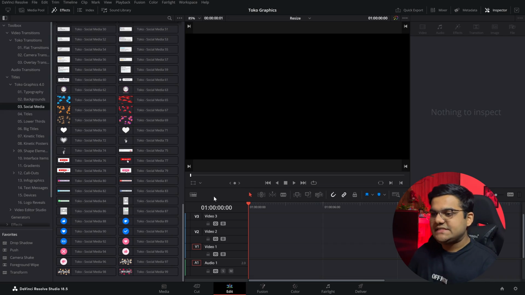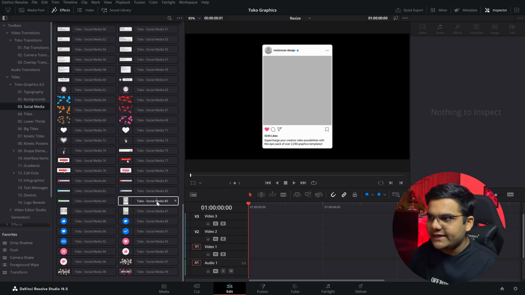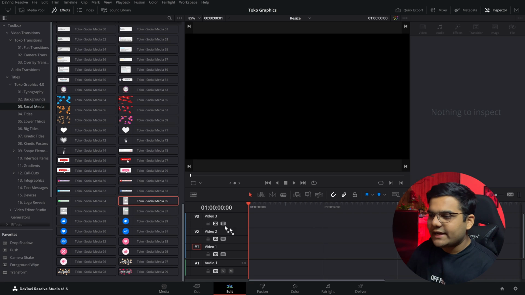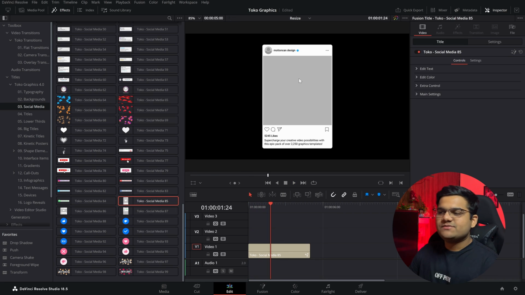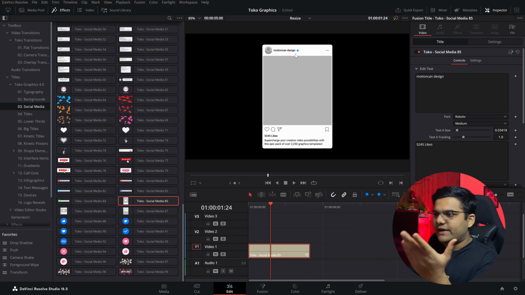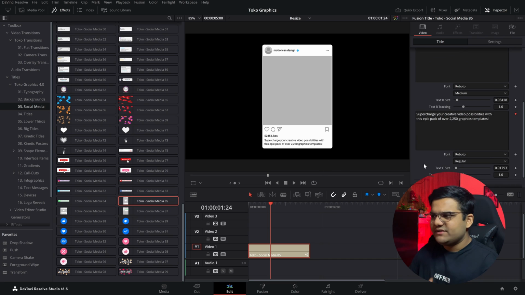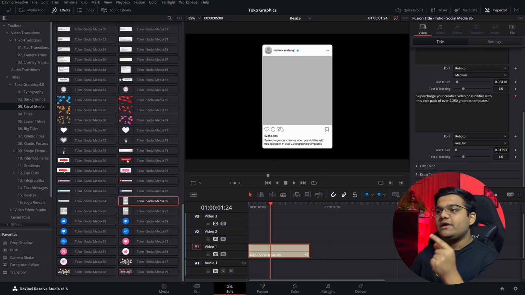There are also a few image-based elements that they've provided where you can import your own images. As you can see here, this is the social media 85. It's an Instagram post. I'll drag and drop it inside our timeline. Now if I play it, the post opens up and there's space for two images, a profile pic and the post. Of course, you can edit all of the text in here, the profile name, the amount of likes and every single thing. But you can also enter your own images.